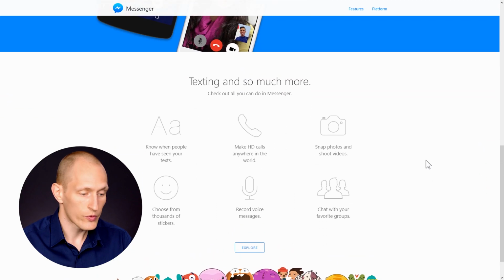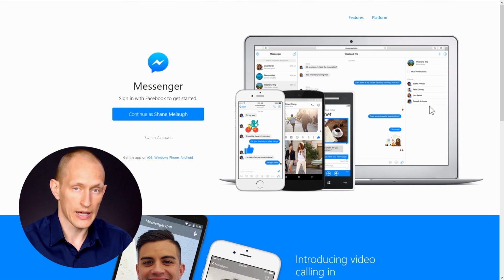As you can see, first of all, it's a fairly simple landing page. They haven't overloaded it with a ton of stuff, but they've also done a couple of clever things here that we will take a look at.